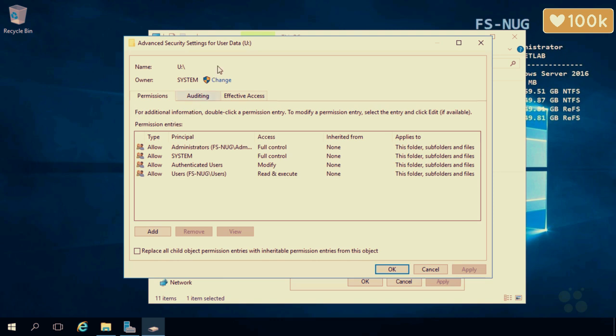So the access control list for our U volume here contains 4 entries. We have one for local administrators, for the local system account, for all authenticated users, and for all local users here on FSNUG.